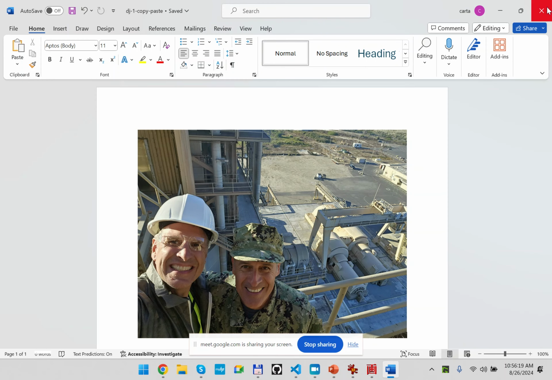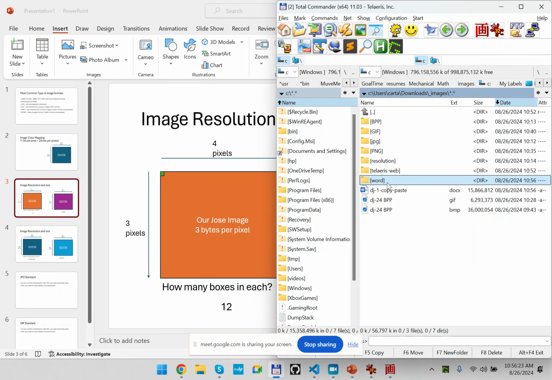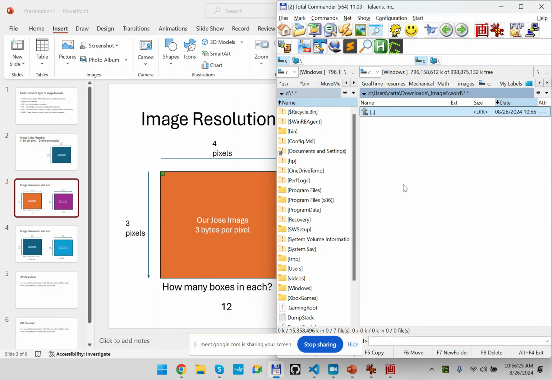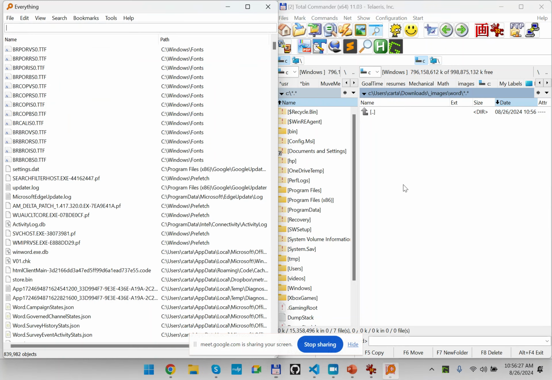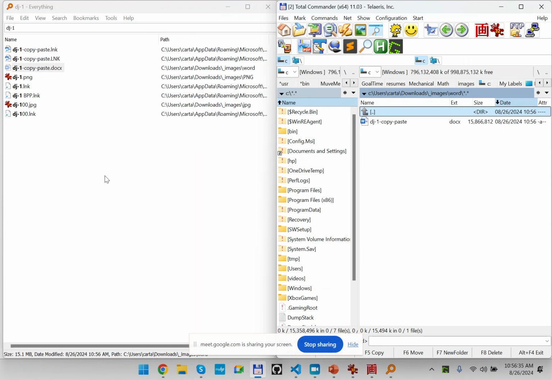So what I just did is I copy pasted a file into Word. Where did it go? DJ1. Word DJ1. Okay, cool. So it's 15. By doing that, it's 15 megabytes, just putting that image into there.